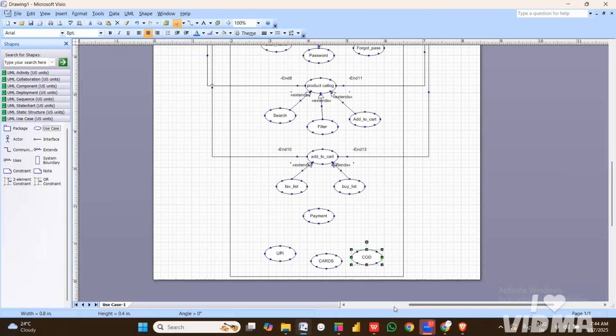So here I can give mandatory for all the things, but if we did not select cards and COD, it will come under extend, right? So for that reason we will be using the generalization here. Okay. So here we are having this option extend, right? You just place this option extend here. Okay. And give the relationship, like how we are giving the extend. In the same way, we need to give the relationship for all the things. Okay.